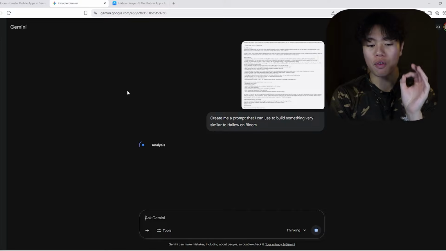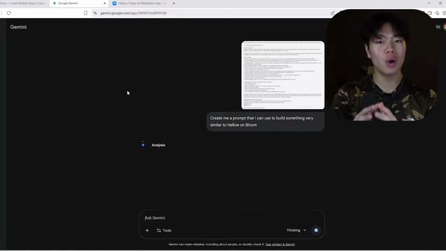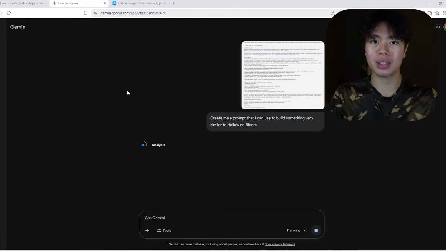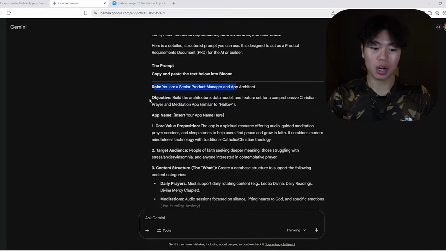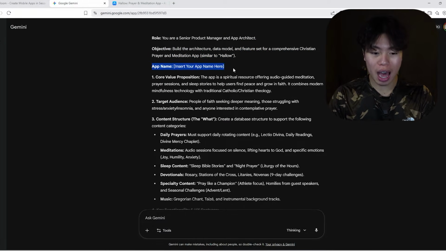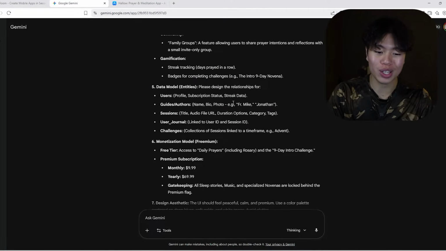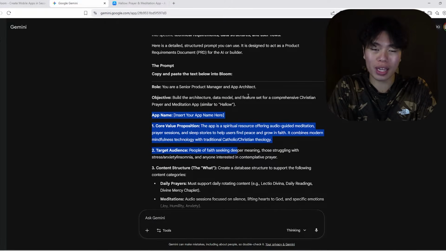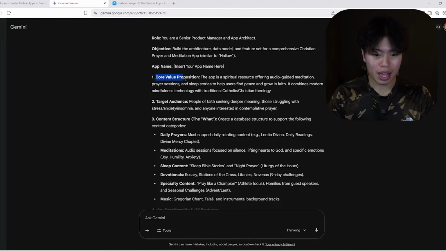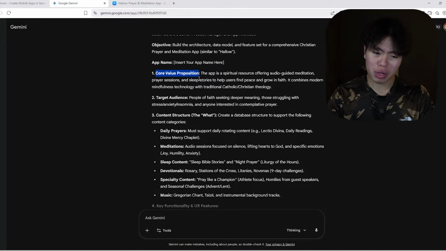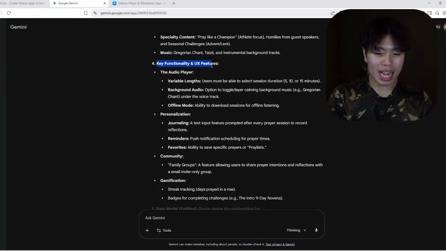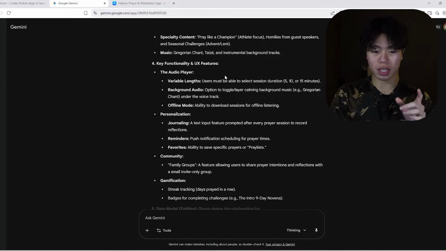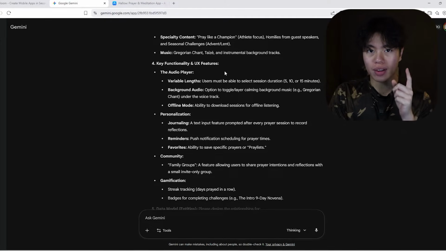But we're not going to use the first prompt that it's going to give me because we need to iterate a little bit on the prompt. So Gemini cooked me up a PRD, but I do not need the role. I do not need the objective. I just need the app name and then of course all the values down here, but we're gonna read through it really quick. The app name is gonna be called Halo V2. The core value proposition, okay, that's pretty good. Target audience, content structure, key functionality and features. Now this is interesting, okay? Because I'm not too sure if Bloom can make it, but we're gonna give it a try in this video.